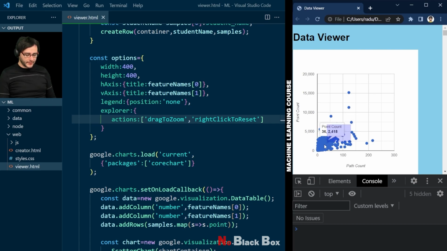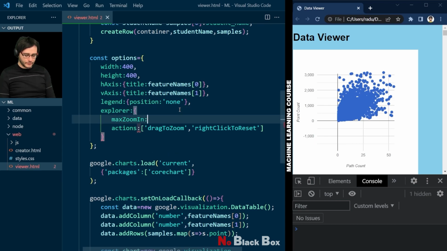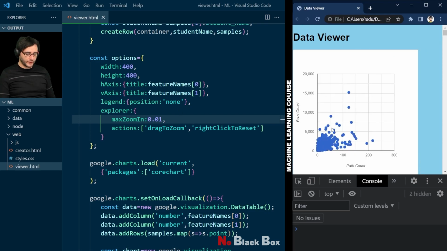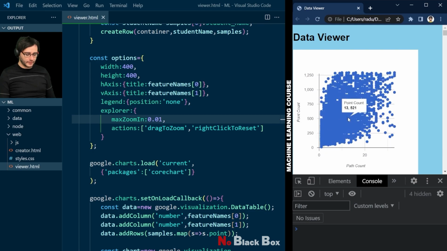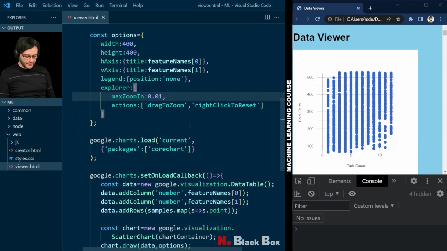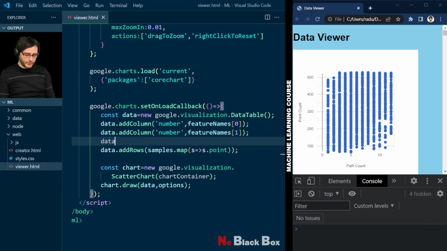And another problem is I can't zoom in deep enough. I need to pass something more here, max zoom in value of 0.01. This will be enough for our needs. And now I can zoom in very deep, like so. We can also use different colors, one for each class. I'm going to go here and show you how to do that. We are going to add another column, which is going to be used for styling.